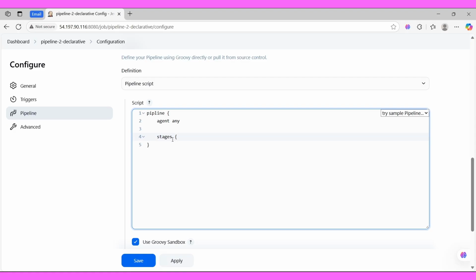So you got pipeline. It is coming with the S. Then I'm going to hit enter. Then I'm going to write it as stage. I'm going to define which stage I'm going to write. So I'm going to go with the brackets, right? In brackets, I need to define the stage name.